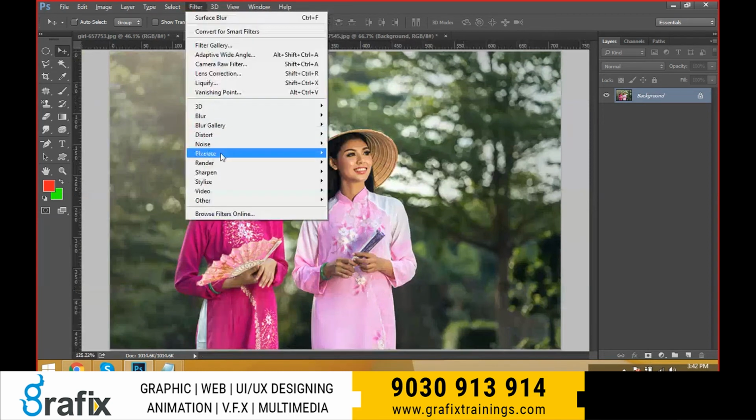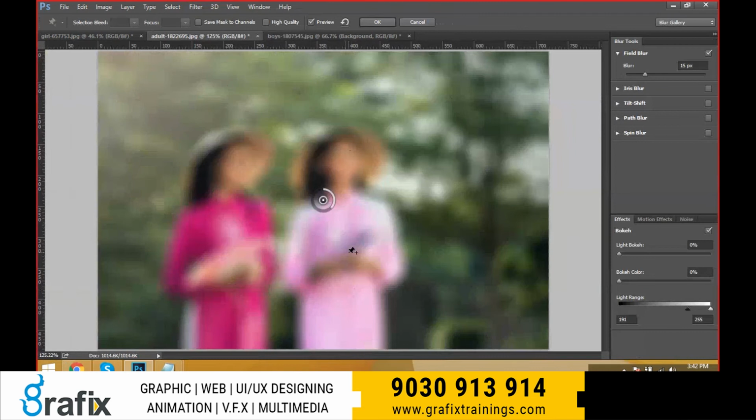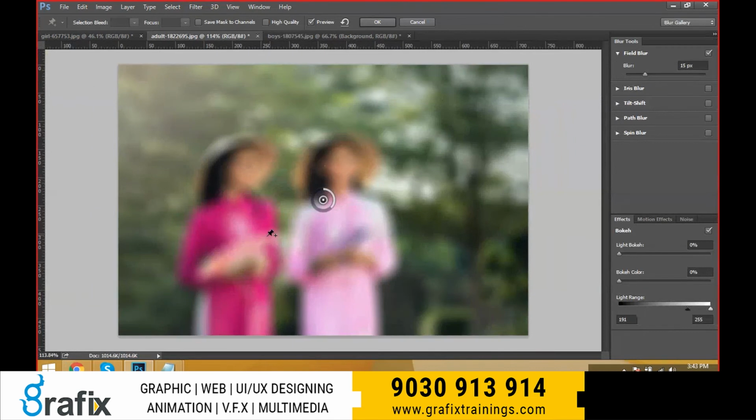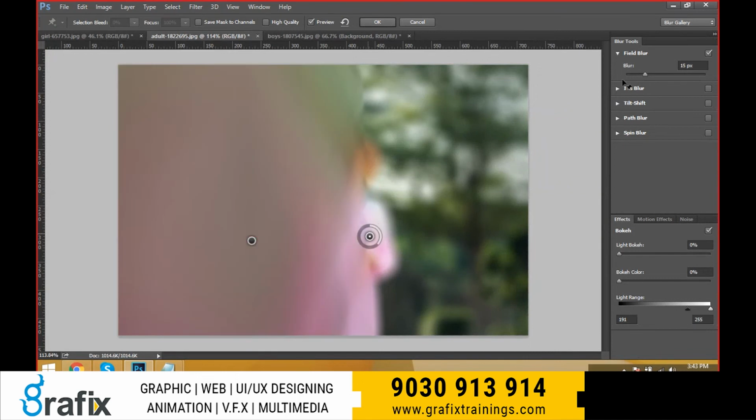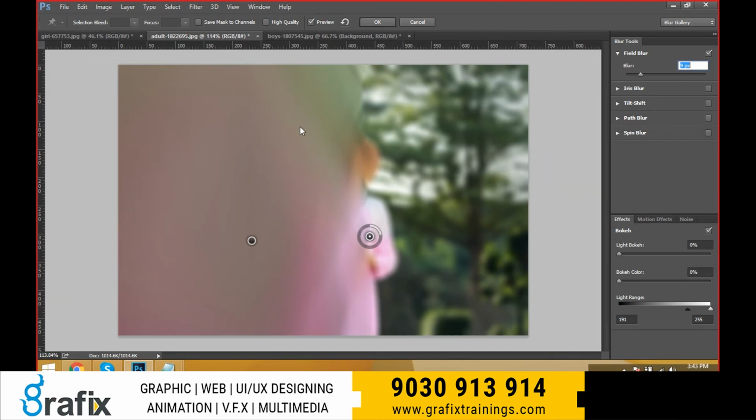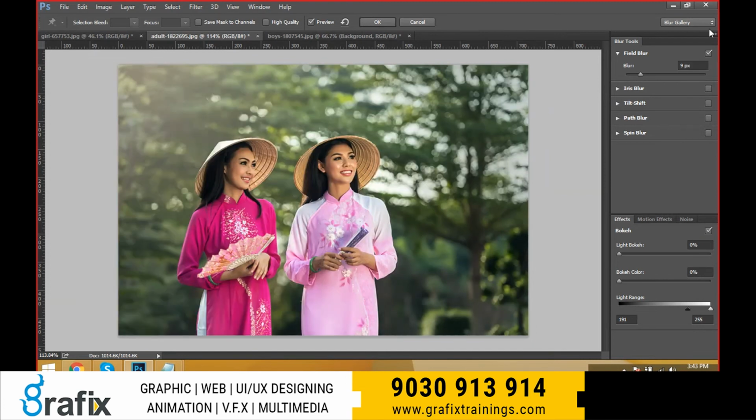Filter. This is a beautiful option in the filter, blur gallery. Field blur. And which one is the blur path? You can just click the blur path. And we can change the angles. And decrease the blur. Filter, blur gallery, field blur.